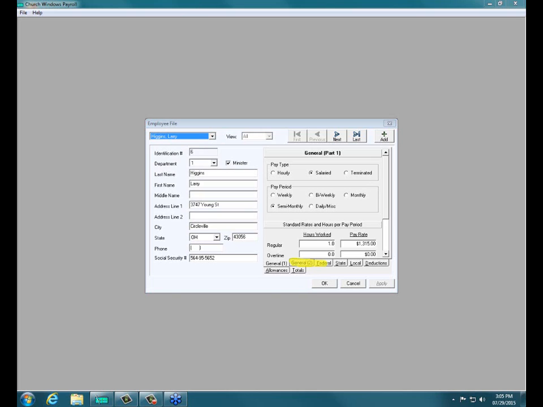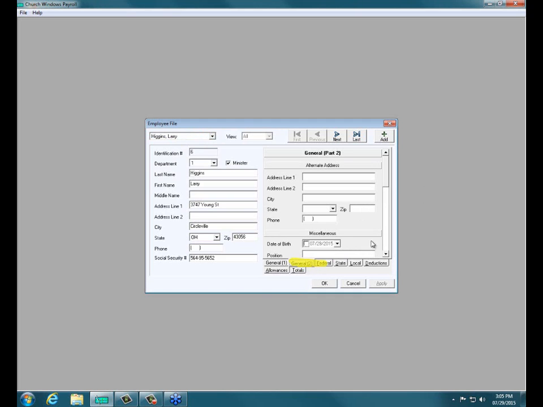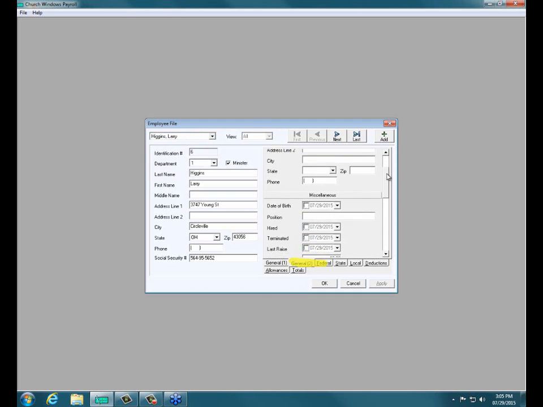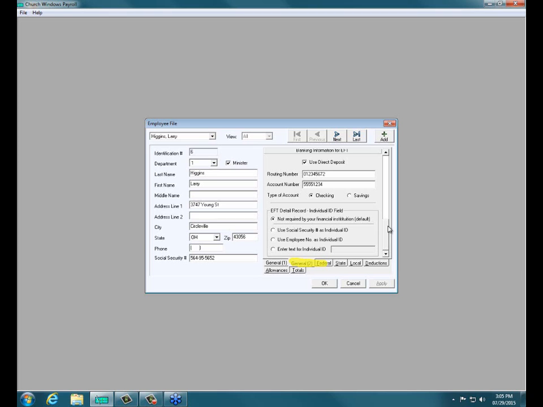Again, this is listed on that help topic. Okay. Once we click on that, it reveals our General tab, and then when we scroll down to the very bottom, we notice here we've got the checkbox for Use Direct Deposit. So we're going to check that box. And then based on the information that we have from our EFT authorization form, we're going to enter the appropriate routing number, account number, and choose the appropriate type of account.